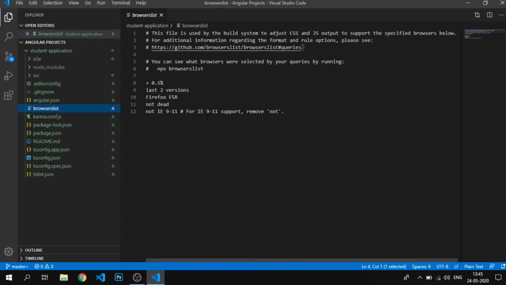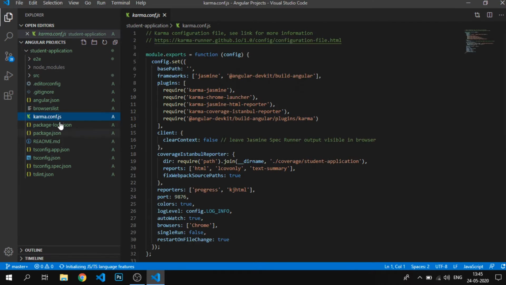The next is browserslist. This file is used by the build system to adjust CSS and JS output to support the specified browsers below. So we can modify this if we want to change our CSS depending on the browser. This karma.conf.js is the configuration file for Karma, which is the unit test case runner for Angular. So when we run test cases in Angular, this Karma is used, and this is the configuration for that.